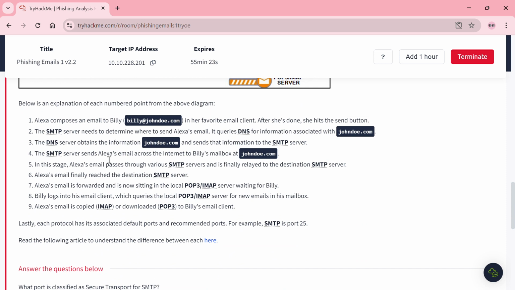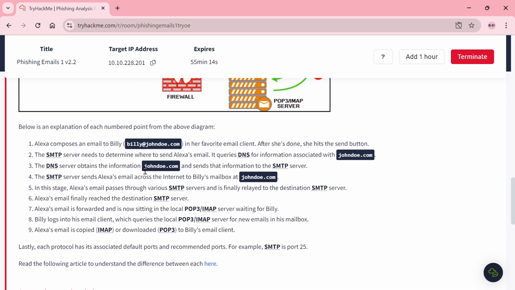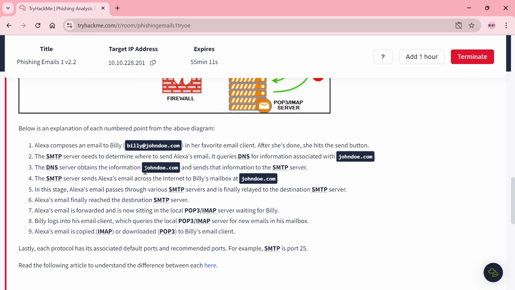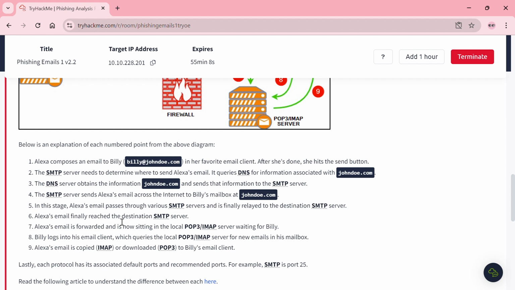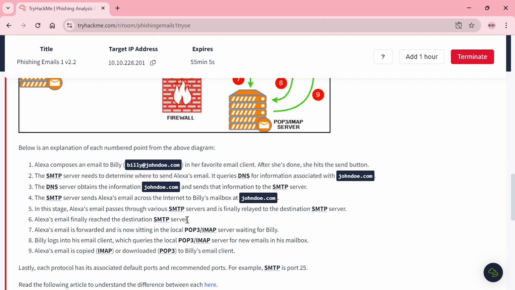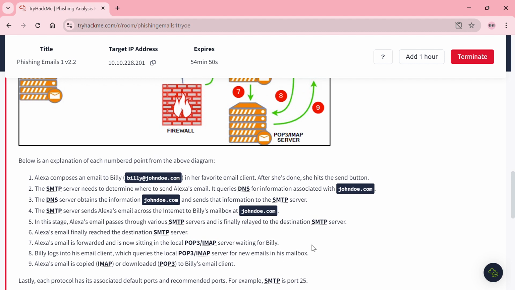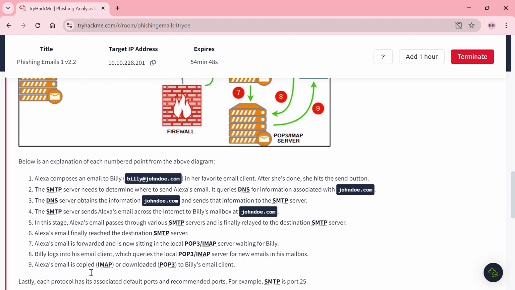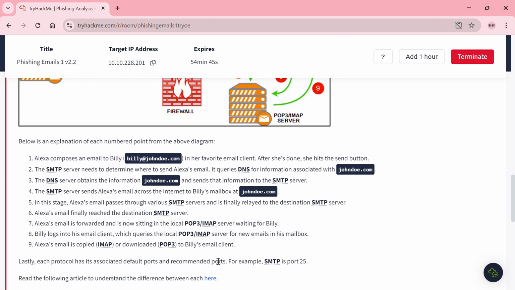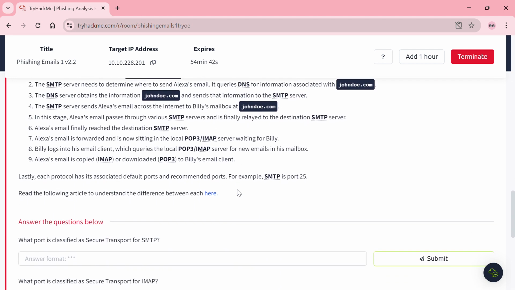The SMTP server sends Alexa's email across the internet to Billy's mailbox at janedoe.com. In this stage, Alexa's email passes through various SMTP servers and is finally relayed to the destination SMTP server. Alexa's email finally reached destination SMTP server. Alexa's email is forwarded and is now sitting in the local POP3/IMAP server waiting for Billy. Billy logs into his email client, which queries the local POP3 or IMAP server for new emails in his mailbox. Alexa's email is copied, that is IMAP, or it is downloaded, POP3, to Billy's email client. So that's the explanation for the diagram.